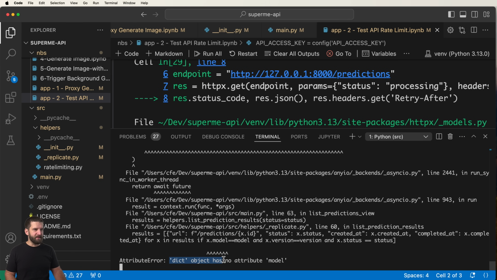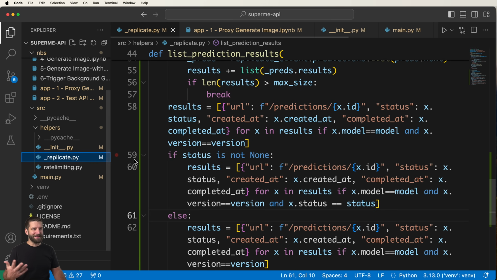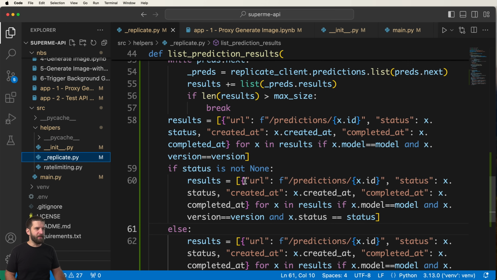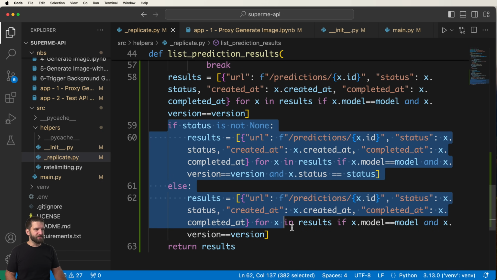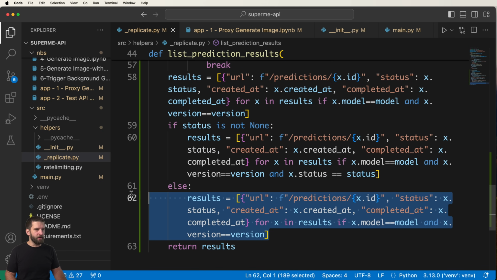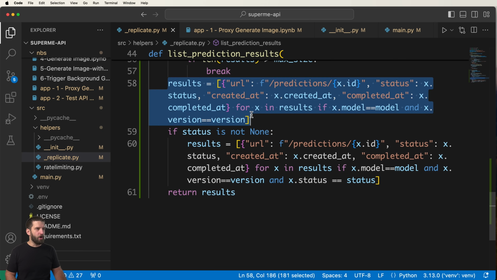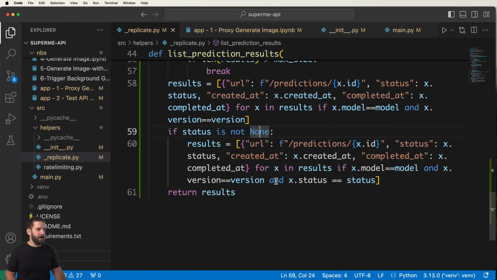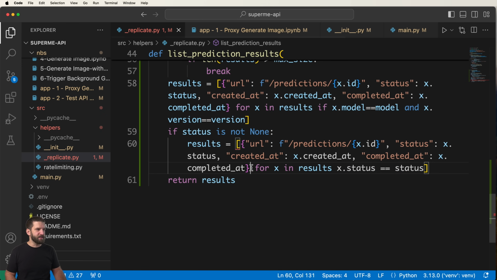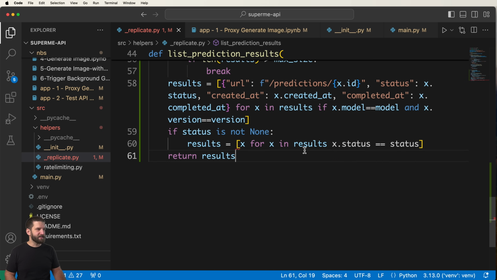FastAPI error, I see that I've got a dictionary object does not have attribute model. So this, of course, means that there's something with the replicate API part, and it has to do with this right here. So I actually don't love this, so I'm going to go ahead and get rid of it altogether, and we will now narrow down the already changed results and basically say something along these lines. We'll go ahead and say for results in, and I'll just go ahead and use x there.